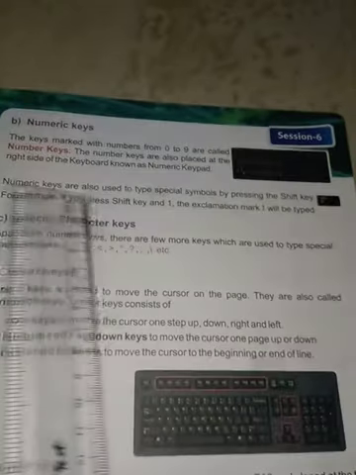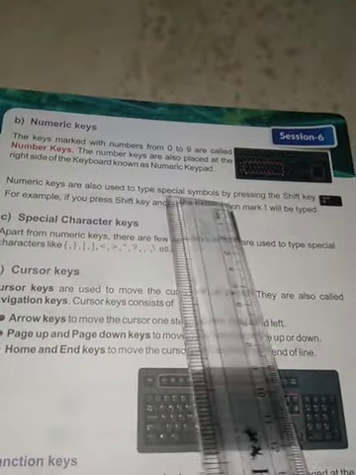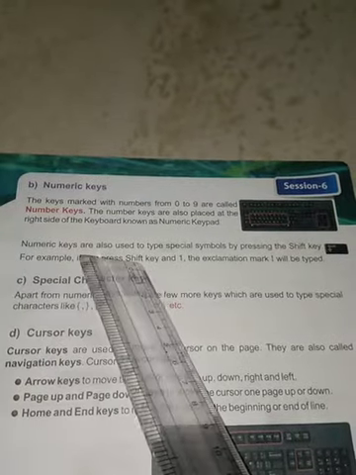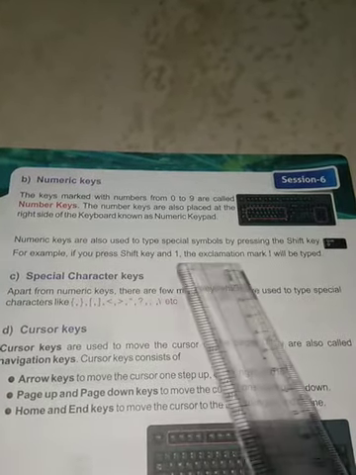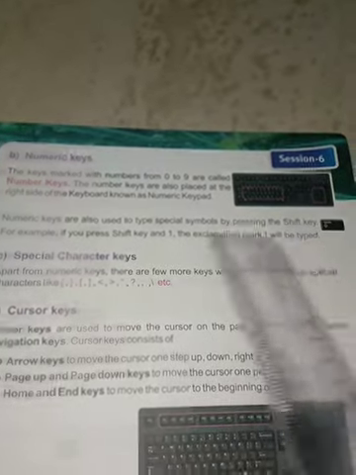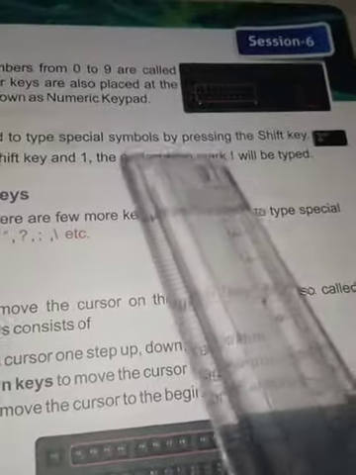Numeric keys are also used to type special symbols by pressing the shift key. So when you press the shift key with the numbers, you will have special characters on the upper side. So on pressing the shift key and the number, you can input the special characters. For example, if you press shift key and 1, the exclamation mark will be typed. So this exclamation mark will be typed when you press shift plus 1.